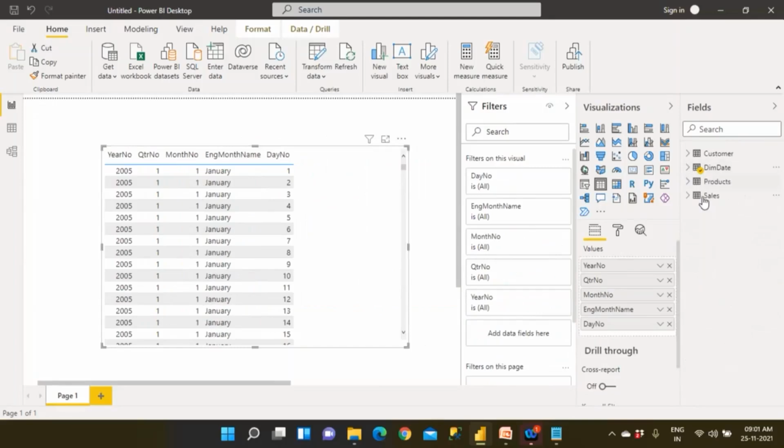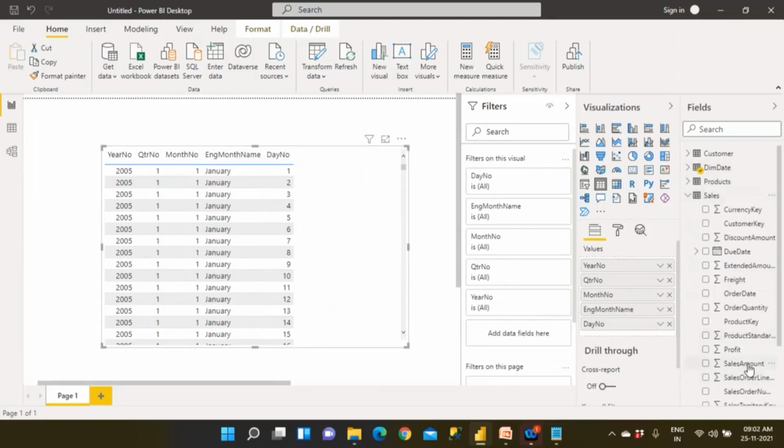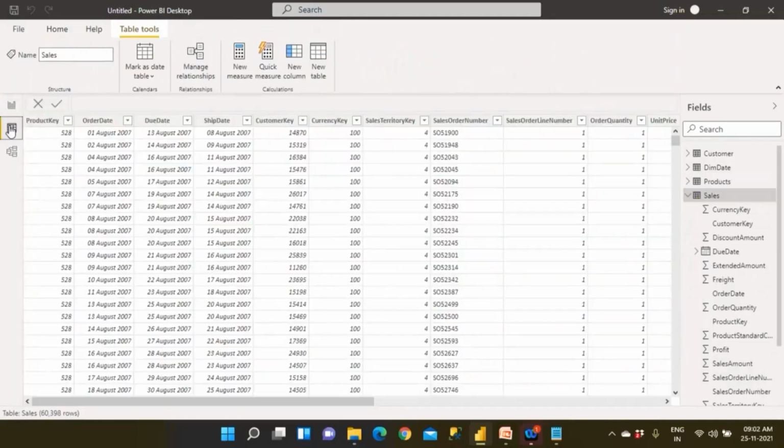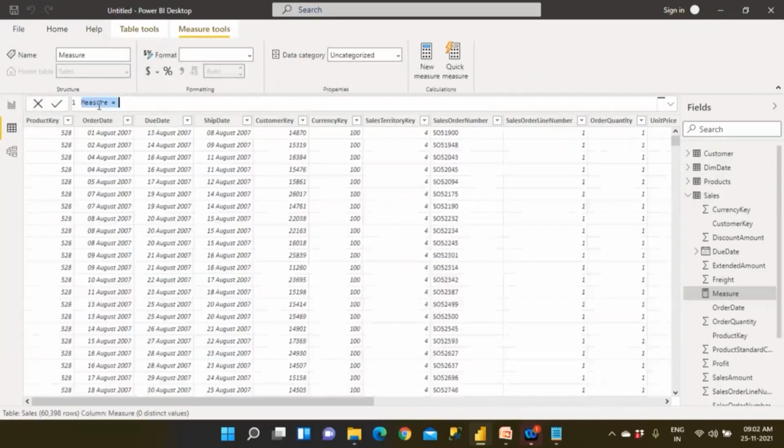Then drag and drop sales amount. Where is the sales amount? You have to bring it from here. Drag and drop the sales amount. But I need what? Running total. To create a running total MTD, I go here or simply right click on this and go to new measure. I'll say running total. It is for the MTD.